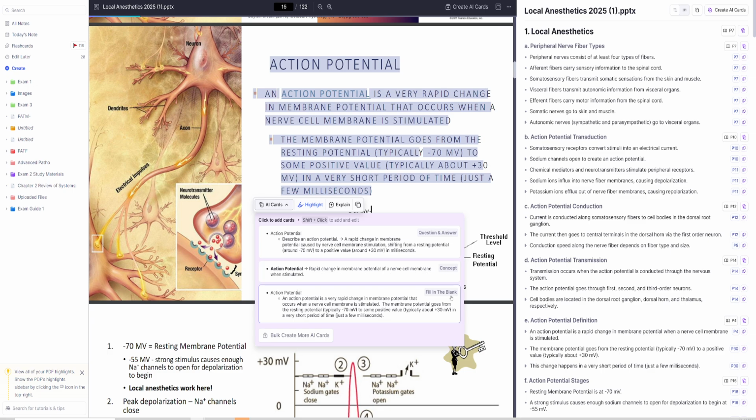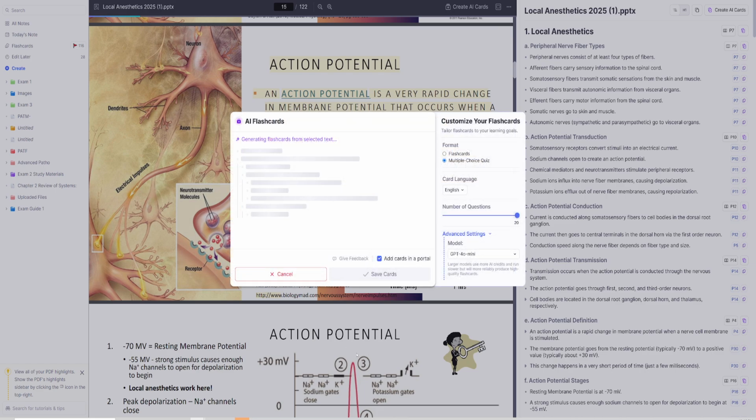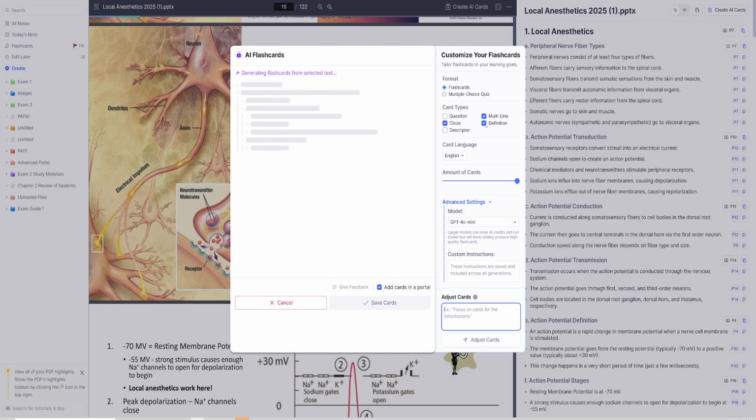You have a fill in the blank card. But for learning for CRNA school, I recommend closed cards. Those are going to be the ones that you're probably going to feel like you learn the information a lot better. And you'll click flashcards, and then you'll just focus on closed cards when it comes to RemNote.